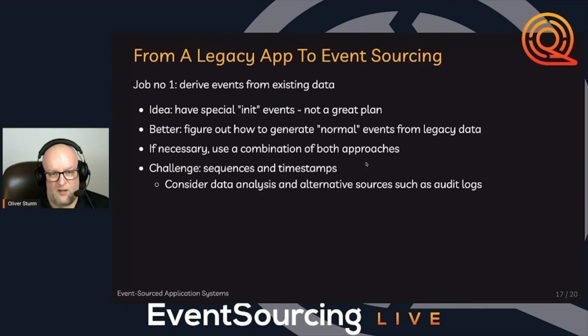Let's say we have some kind of an enormous database full of information that has been gathered by some old system. Then the question is, how do we get this into our new event-sourced system?